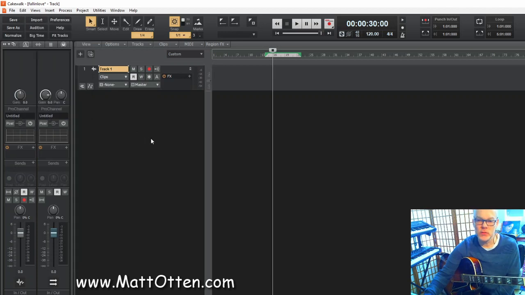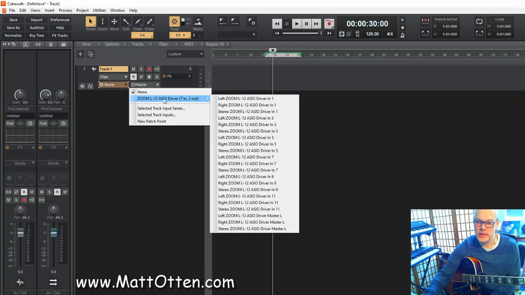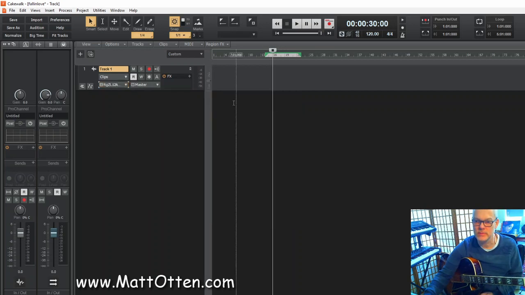Now I need to connect the guitar channel to this recording channel. Here is the input. You see input here. And my guitar is actually connected to the first right channel of my audio interface. So that's right. Again, if you have a simple audio interface, you'll just see 2 channels here. You can choose left or right or maybe stereo. But here I'm choosing right to channel 1, which has my guitar connected to it.